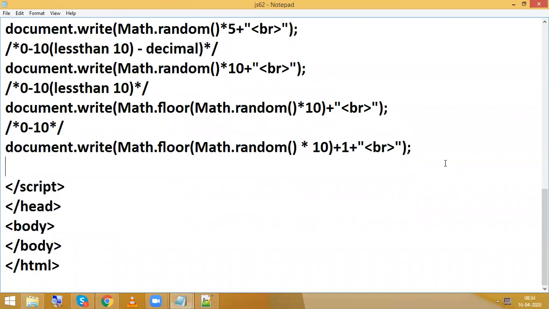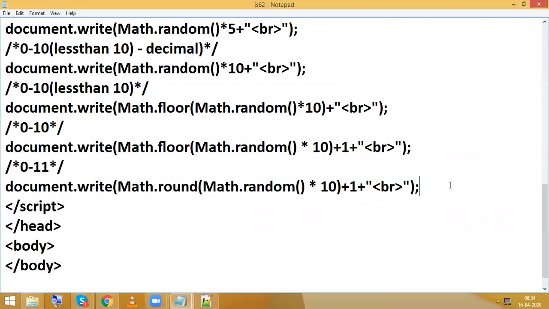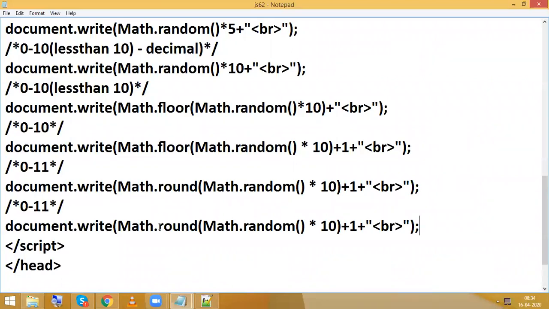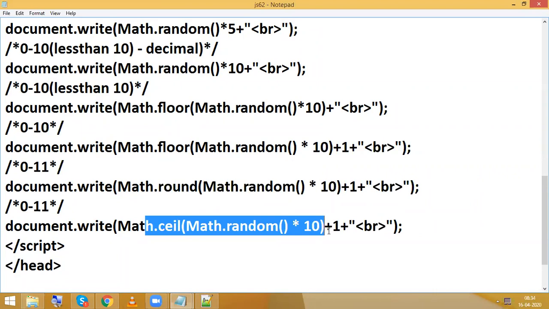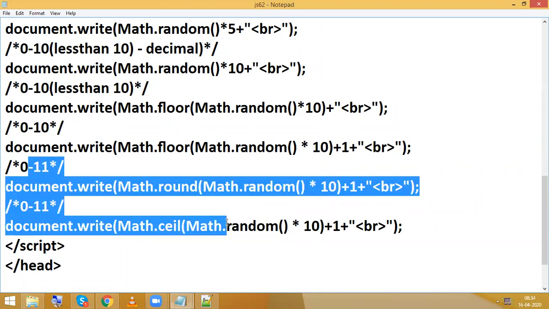So next, as usual, Math.ceil. In case of ceil, if it is 9.9, obviously it is 10 plus 1, 11. So in this case, whatever it may be, understood the concept.